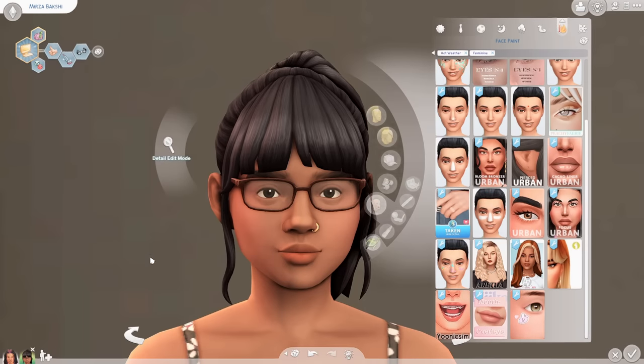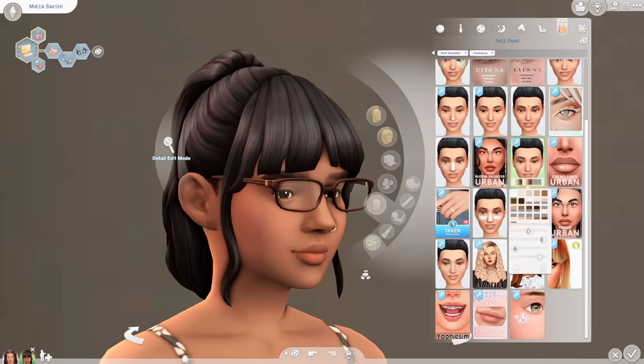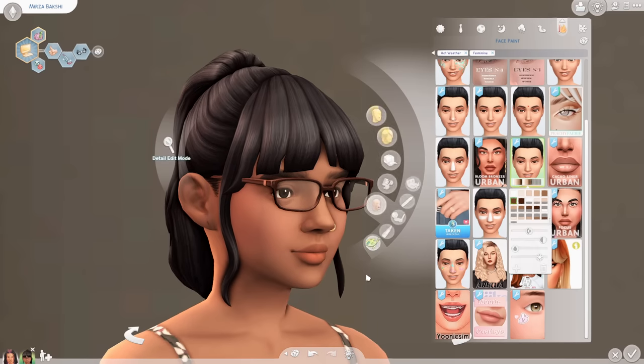Because it showcases all about the little details, I wanted to share with you a couple pieces of CC that I've made personally that literally embody just that. The first one is called Pierce. It is a set of ear piercing holes. Don't you find it kind of weird that when your Sims take off their earrings, they're left with nothing, like no indication that their ears are pierced at all? Well, with this, I wanted to fix that. So here you have a couple different options.